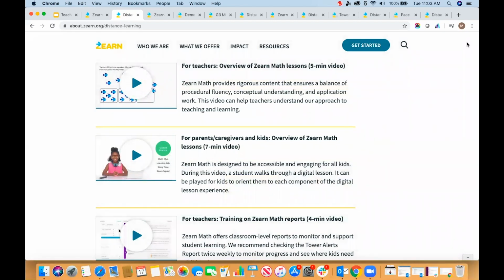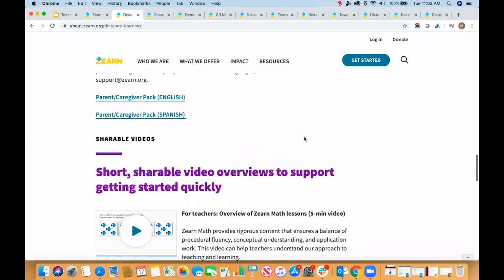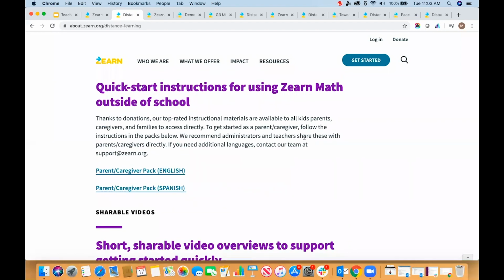Another resource to share with caregivers is our Parent and Caregiver Pack. We've put together packs that include step-by-step instructions for accessing students' accounts from home and additional information on understanding the student experience and how they can support their kids' learning. Packs are available in English and Spanish. If you need additional languages, please reach out to our team after this webinar.